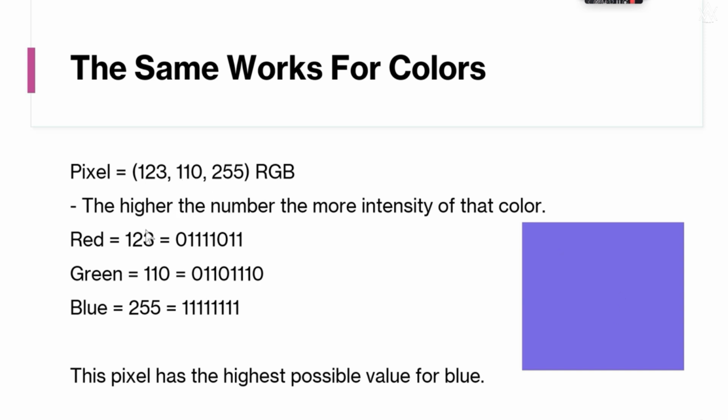And so red is equal to 123, which is equal to this binary octet. Green is equal to 110, this binary octet, and blue is equal to 255, which you can see is all ones because that is the maximum number that an octet can equal, which is 255. And so we can see this pixel has the highest possible value for blue, which is why it looks more blue than it does green or red.